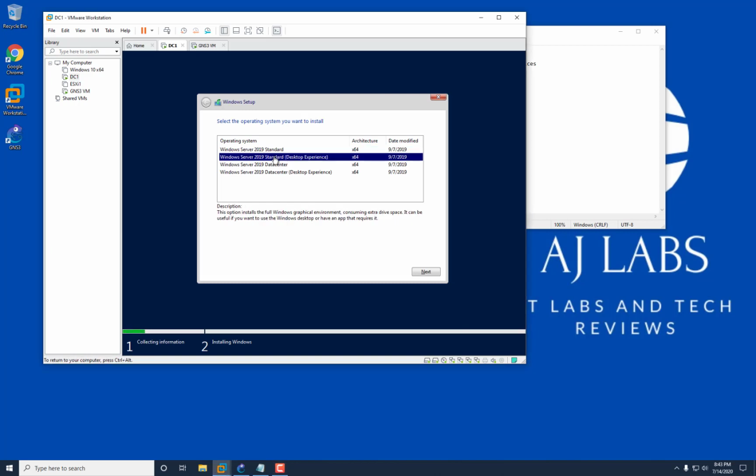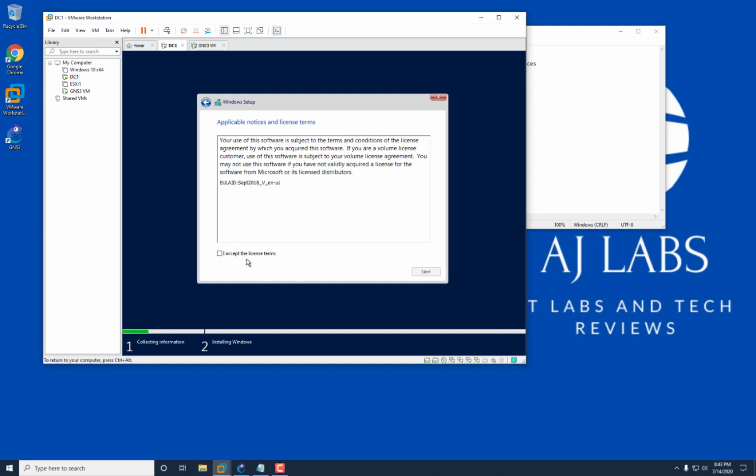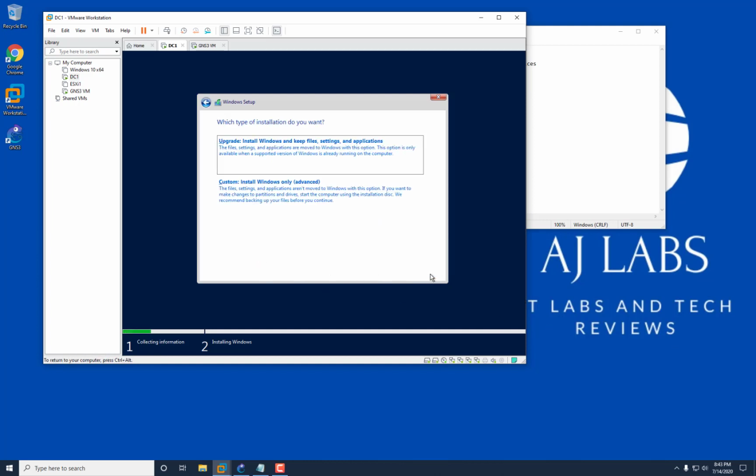Select the version of the operating system that you want, standard or standard desktop experience. The difference is standard is just the core version, which is just a terminal. There's no desktop, there's no graphical user interface, and desktop experience gives you the full fledged desktop experience, so you get the whole graphical user interface. I'm just going to go to standard. I'm not going to choose data center. I'll click on next. Accept the license, click on next.